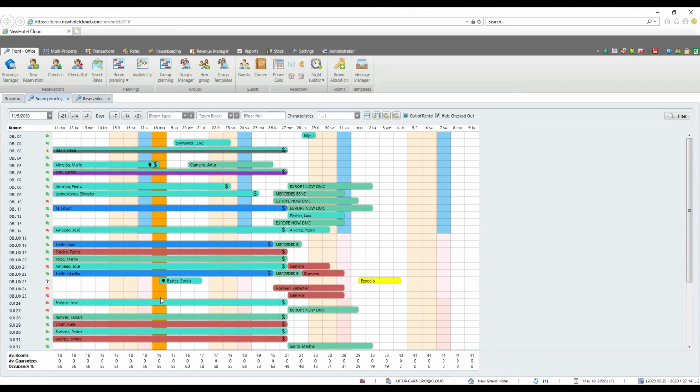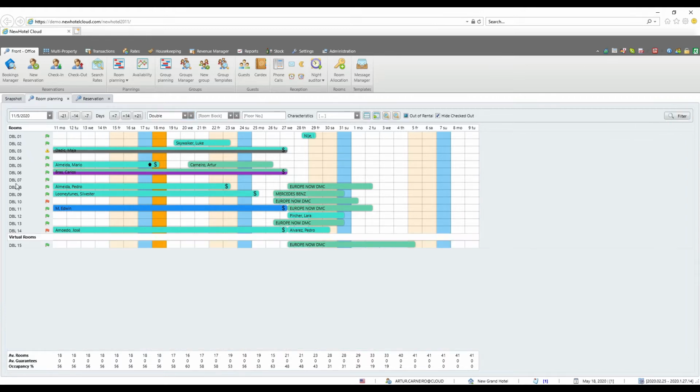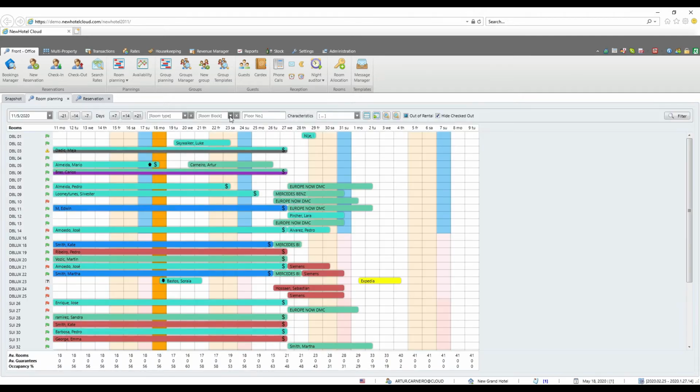We also have the option to do an out of order or an out of rental and create a reservation for owner. We can see by room type. If I choose a specific room type, it only shows me my doubles, for example, like this. By room block, by floor number, and by characteristics.